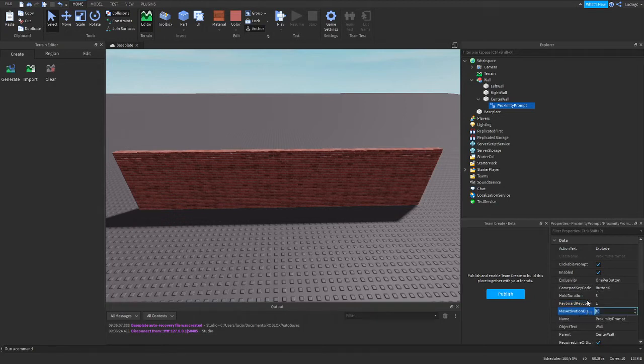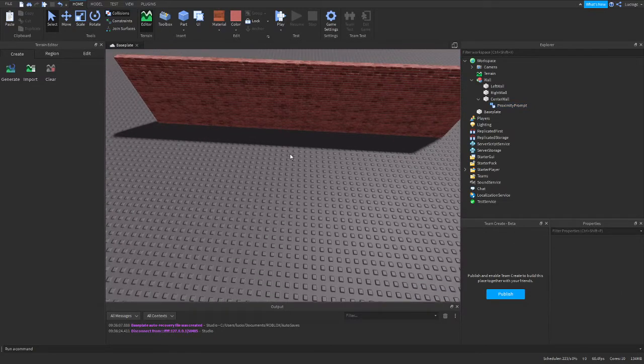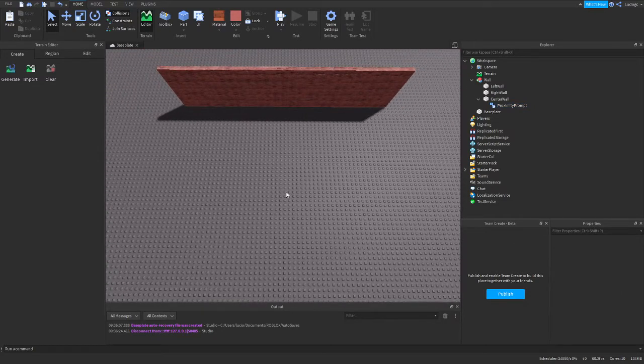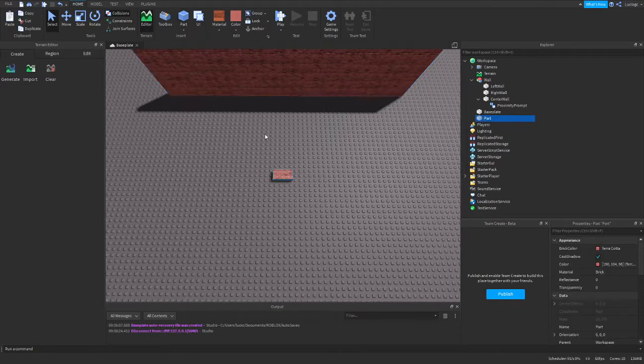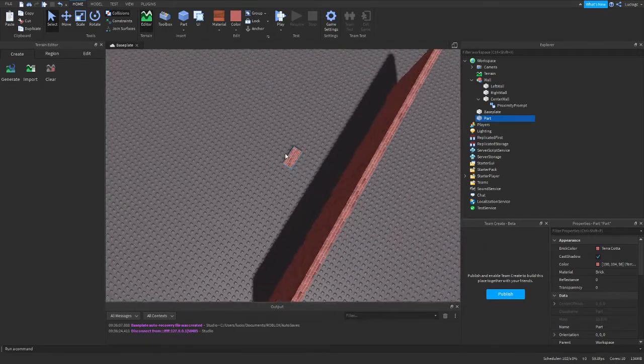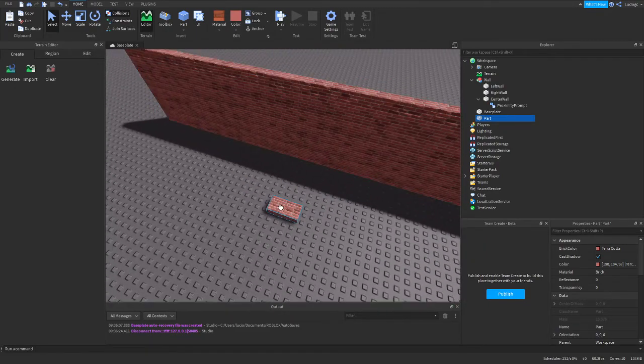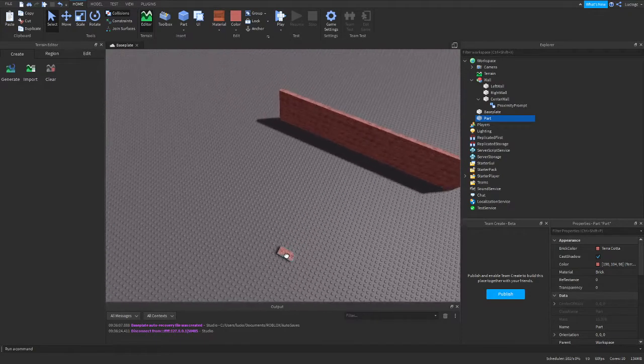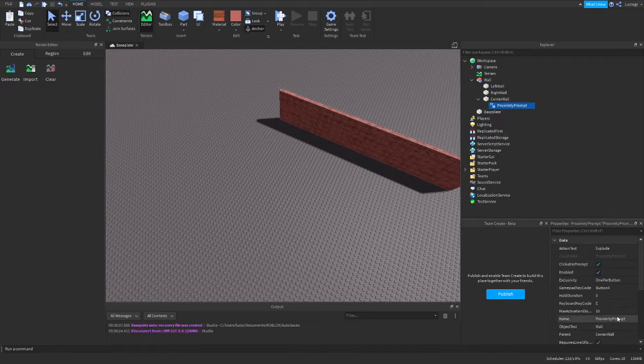Okay, max activation distance. This is how far away you have to be, at least, to activate it. So, let's just say this is your player. And here's your wall. If you were this close to it, it would activate. But if you were this close to it, it would not activate because it's farther away. So we can actually change that max activation distance to be whatever you want.